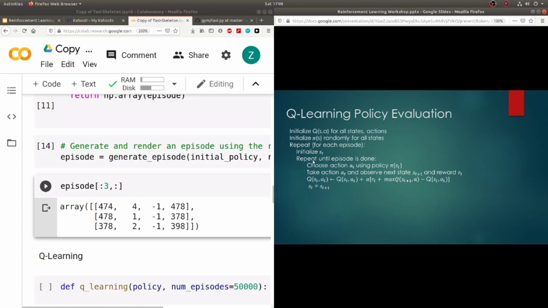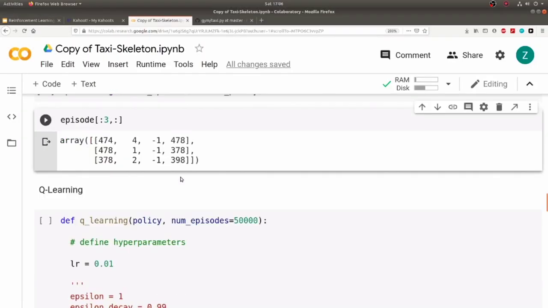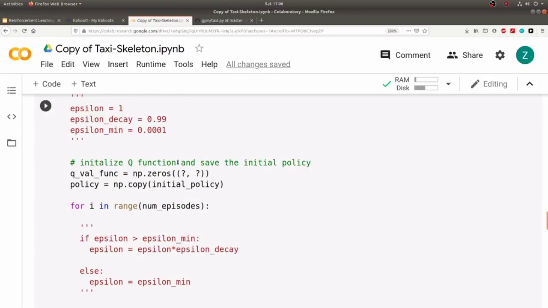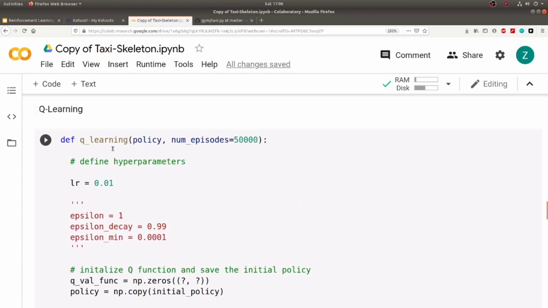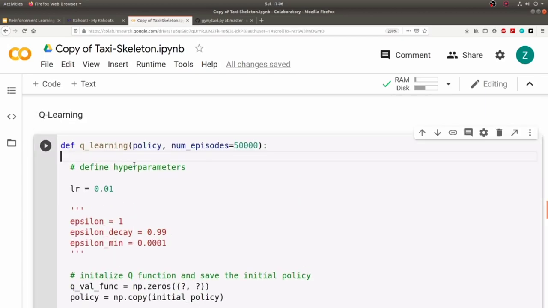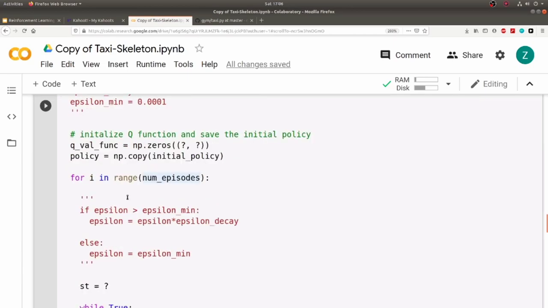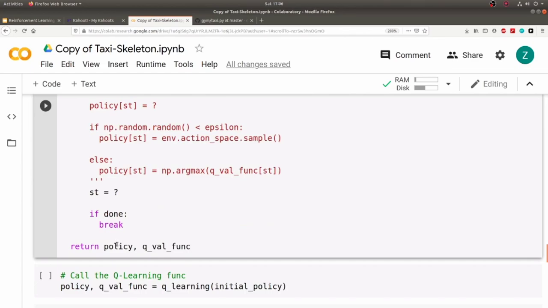Here is the Q-learning function. It takes as input the policy and the number of episodes to run for, and then what it returns is the improved policy as well as the Q value function.